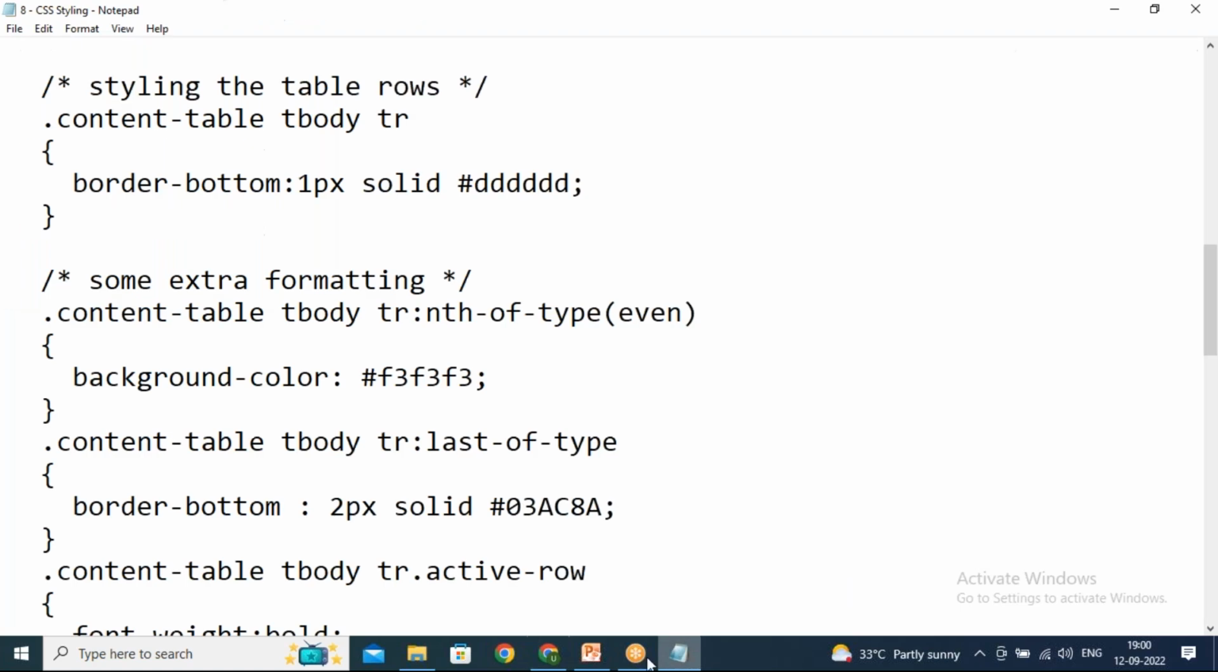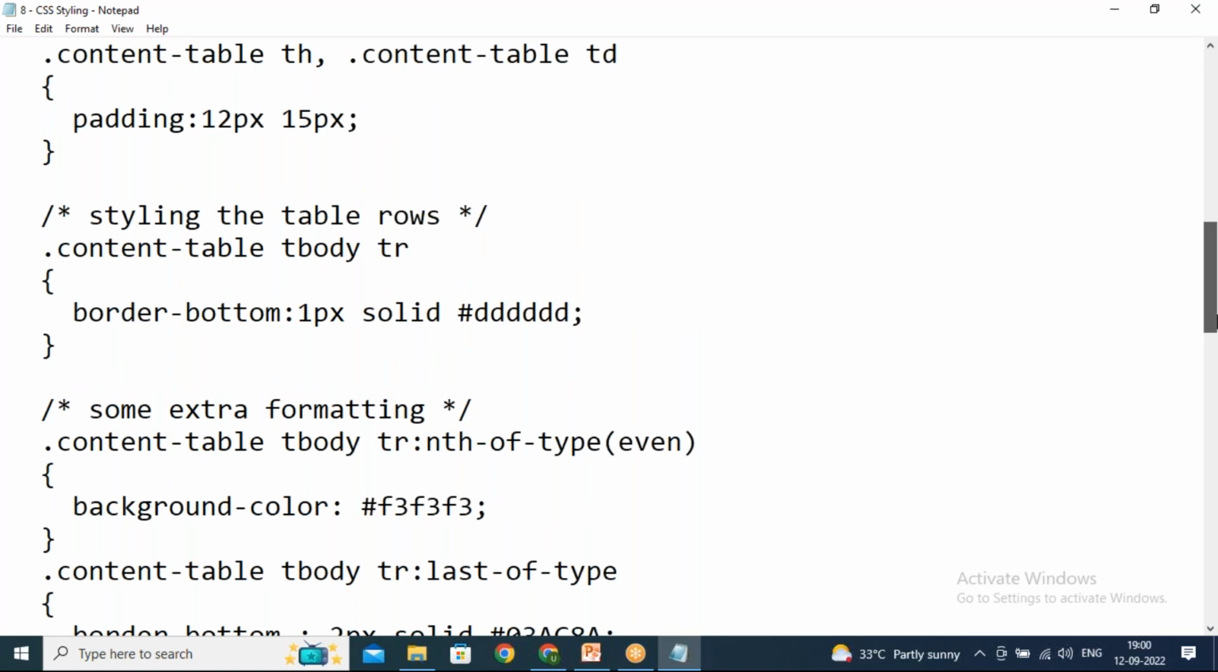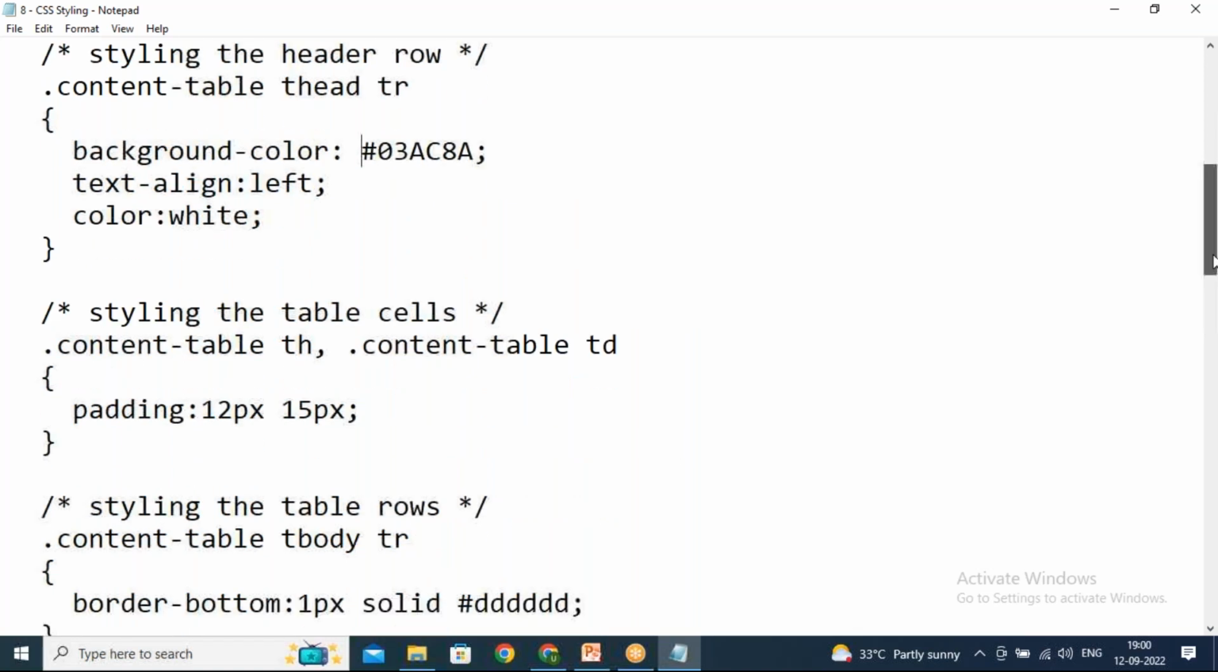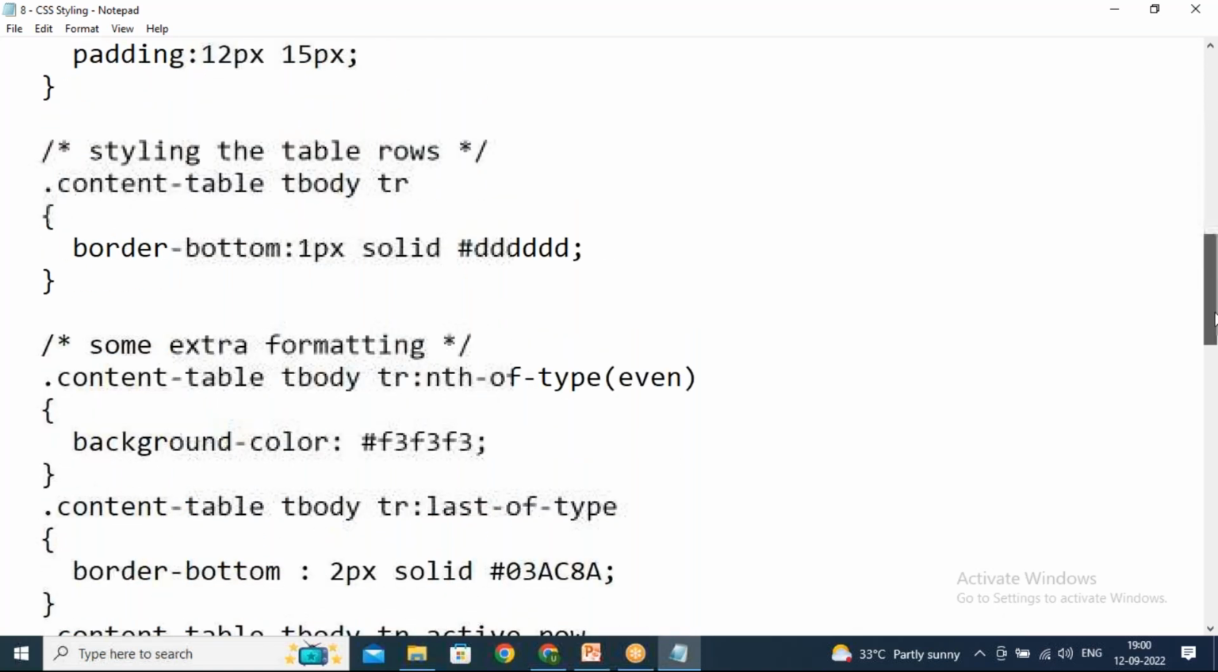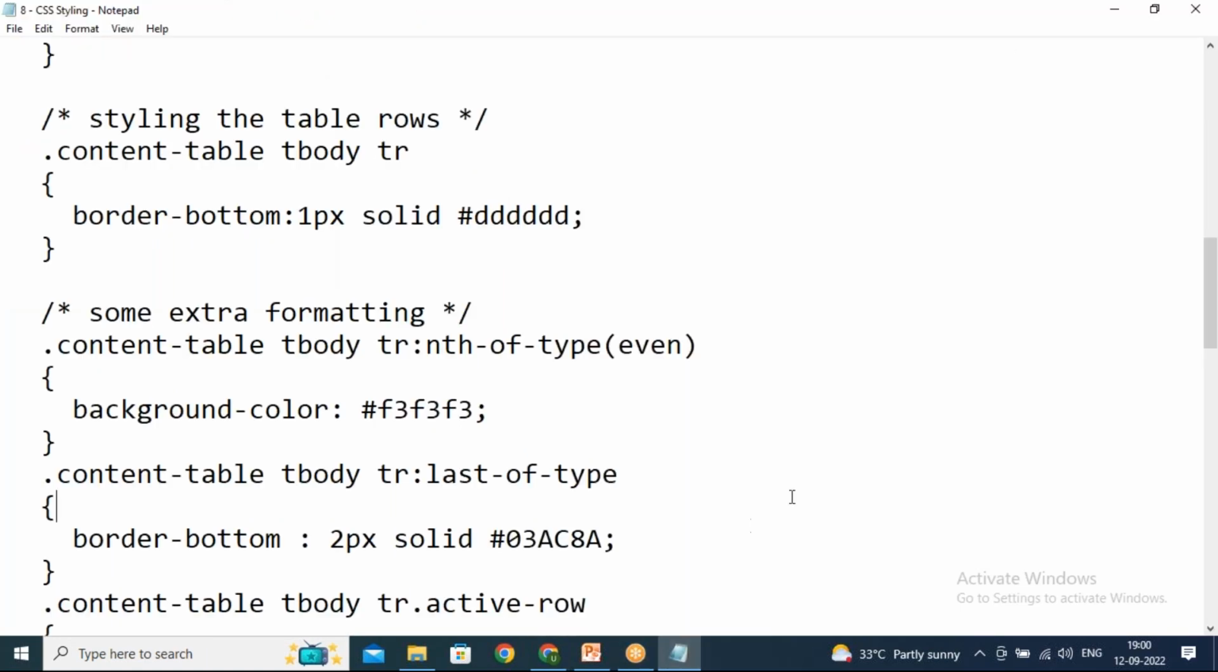So how do I select the last row? This is how you select: table tbody tr last-of-type will select the last row. For this I have not given all four borders. Border bottom solid, and I've given the same color as the background color of the first row. So you just see a small line over here with the same green color.